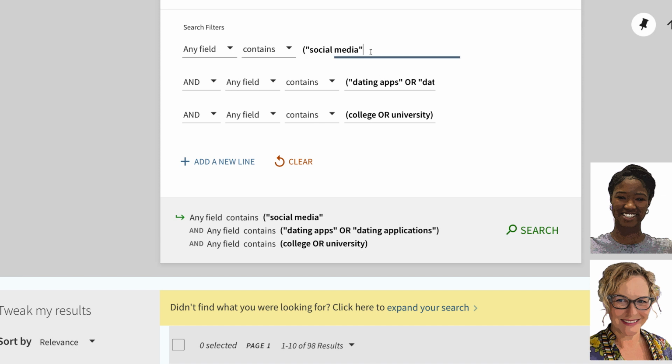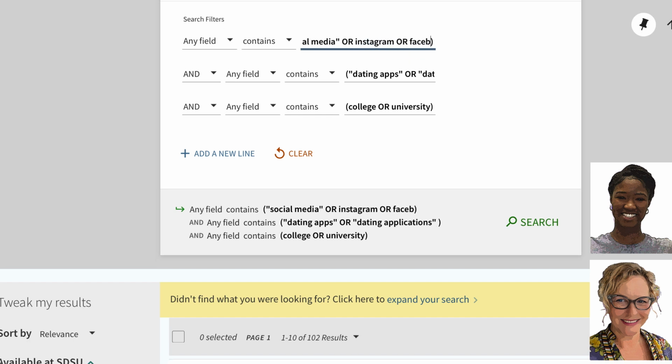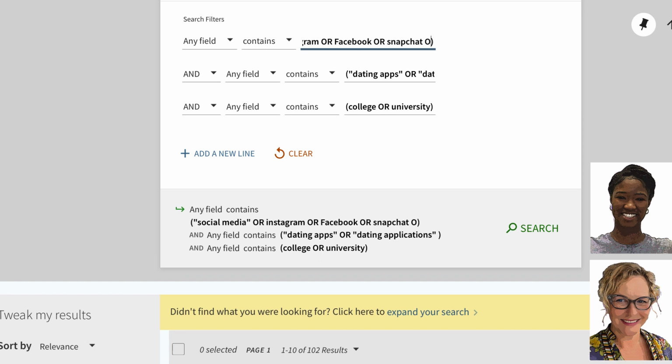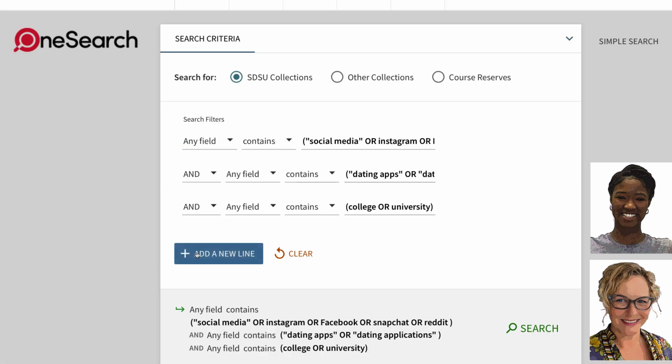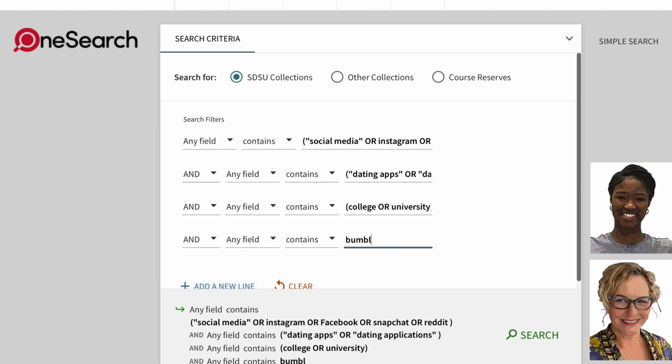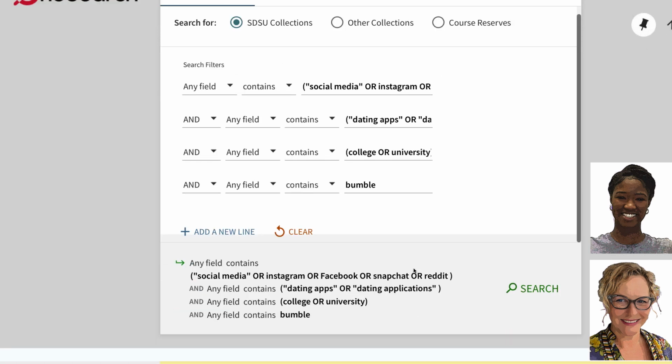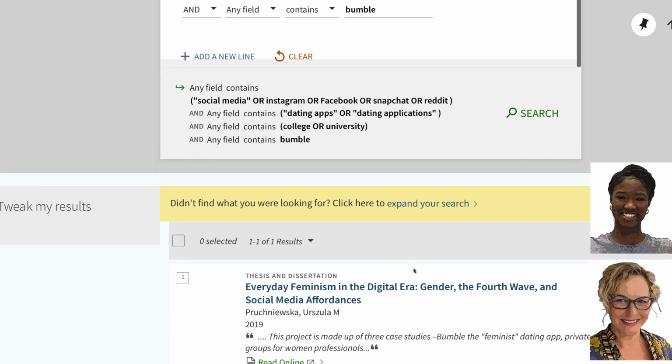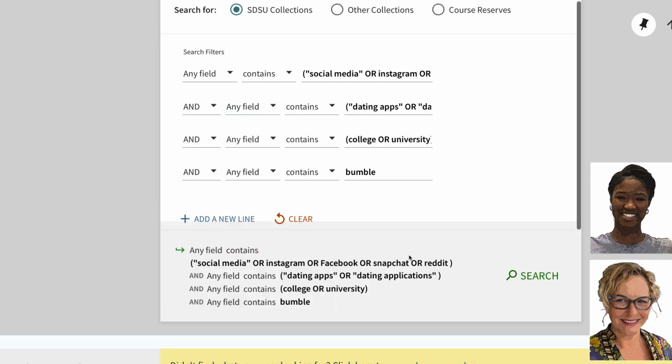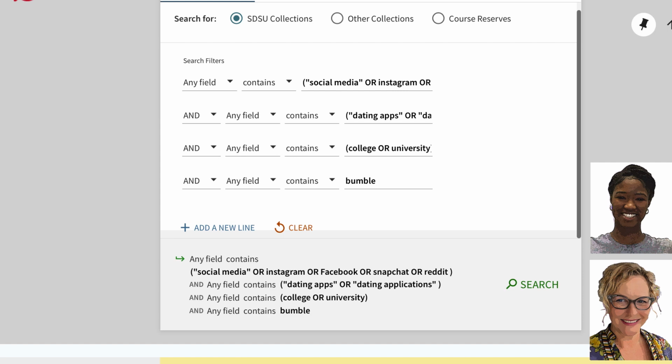When I put in social media, I put in social media or Instagram or Facebook or Snapchat or Tinder or Reddit, just some different options so that I could find the source that I needed. And if you wanted it to be from a very specific thing, say you get a ton of results that talk about dating apps, but you're really just interested in Bumble, for example, you could just use the search term Bumble. And then it actually has to say Bumble for it to come up. And if you've got a lot of results, that's not a bad way to narrow it down so that you're looking at only ones that apply to that specific one.